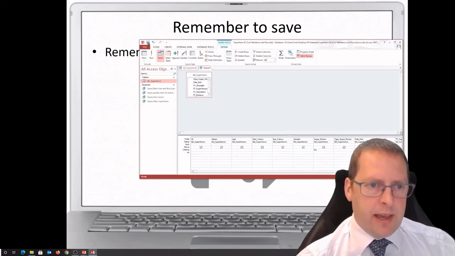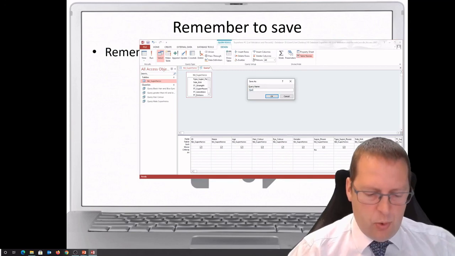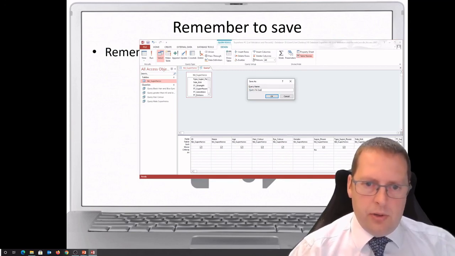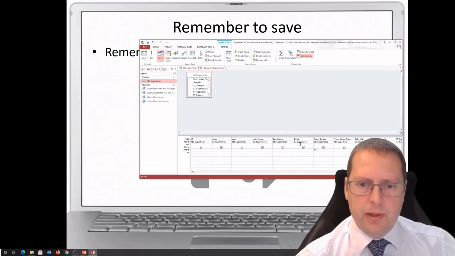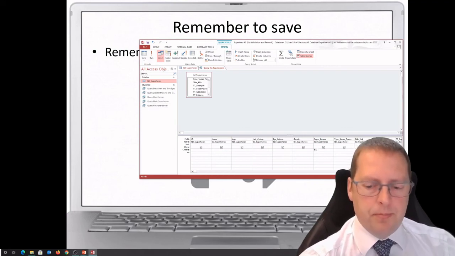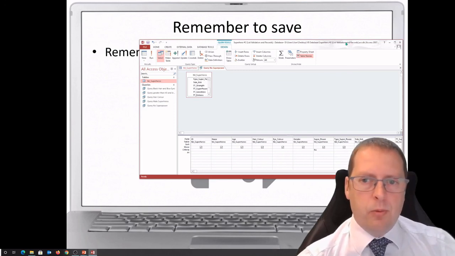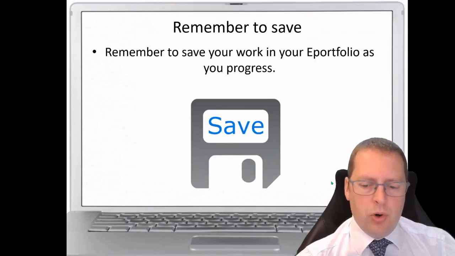And I can save that. And this one I'm going to just call query no superpower. And click OK. So I've now got that query saved as well. So you can put that in your ePortfolio and explain that one. Remember to save your work, and we will be moving on with databases more next lesson.